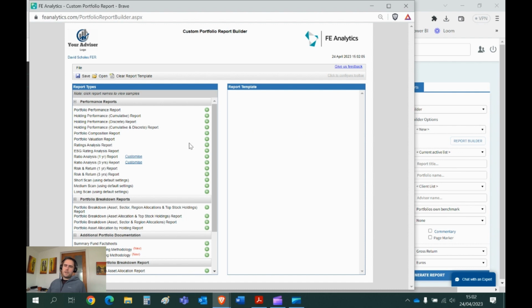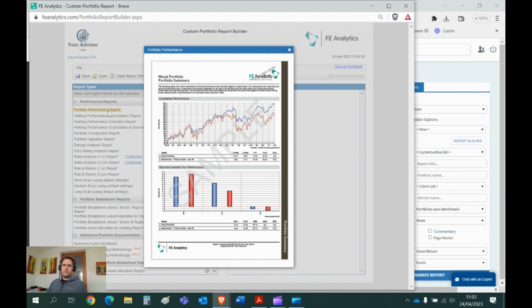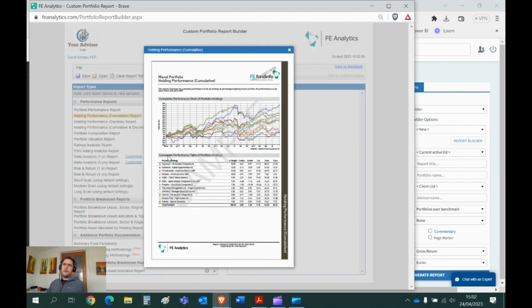And on the left, you work from left to right. So on the left-hand side, go and select the pages that you like the look of. So if I'm going to build a report today, I want the first page to look like that, going to show the performance of my portfolio. Then I maybe want to show the underlying holdings.